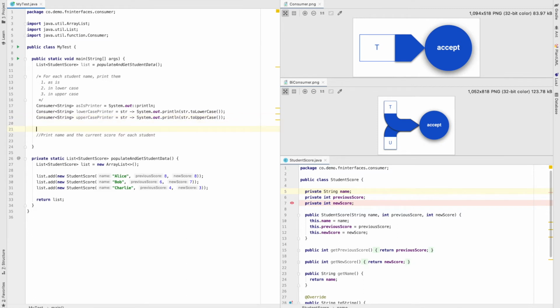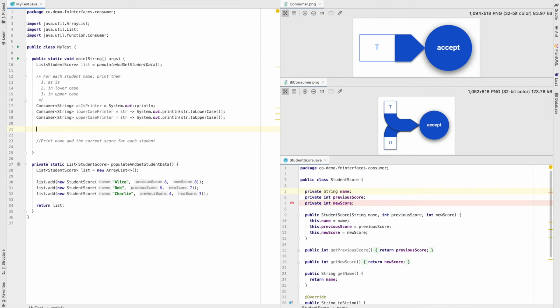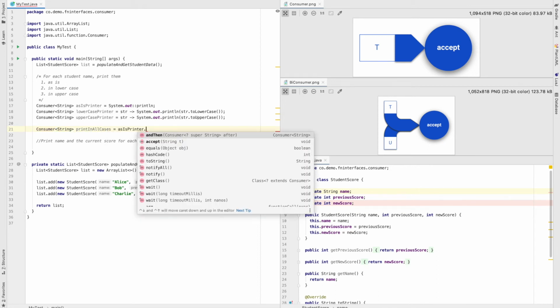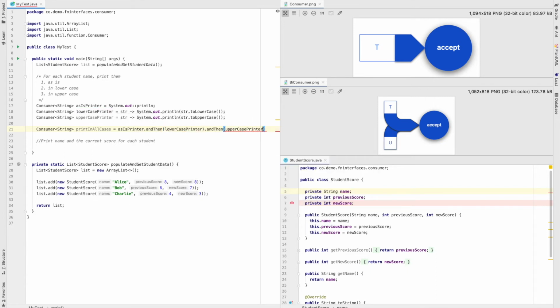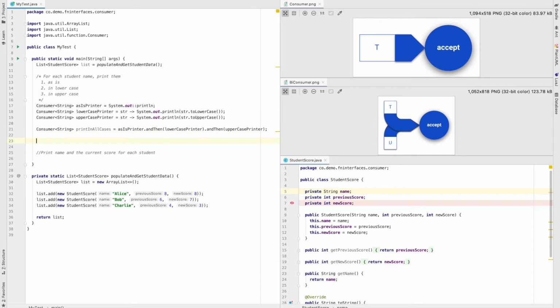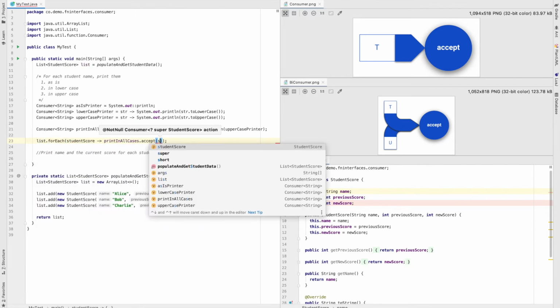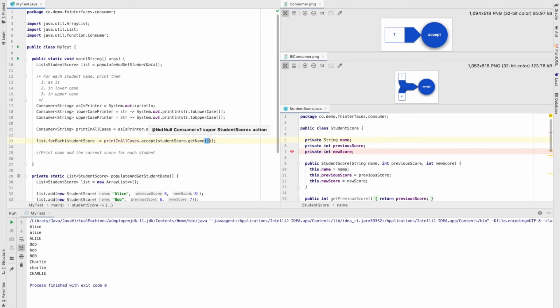Let's now create a composed consumer, chaining them one by one. So first we will use the as-is printer, followed by the lowercase printer, followed by the uppercase printer. So we would be using the consumer's andThen method. Let's now print all of the student names from the list in all forms. And you can see all the names in all three forms.